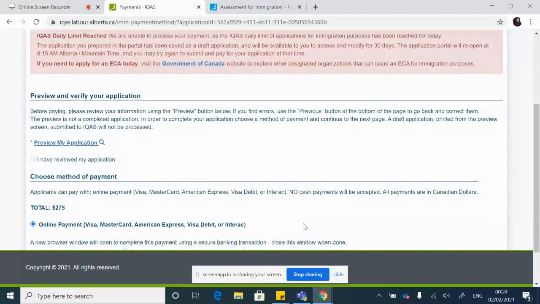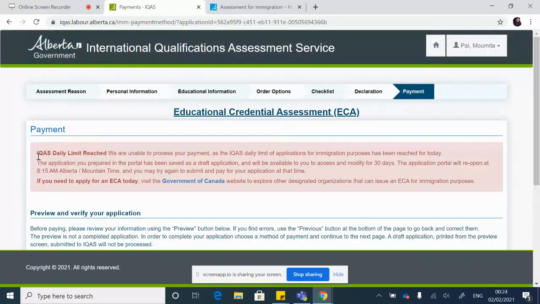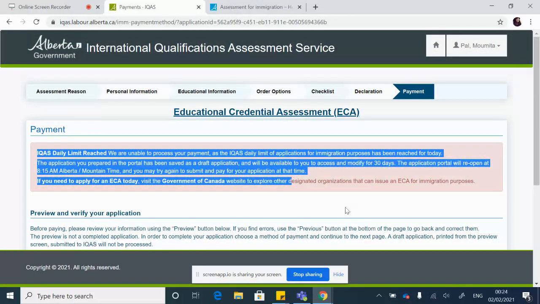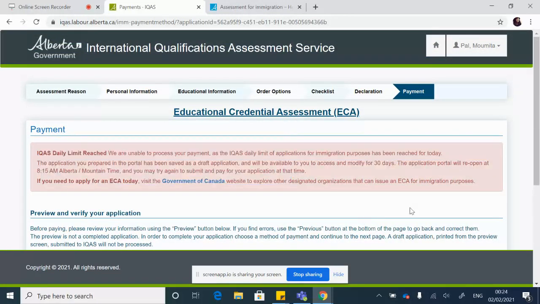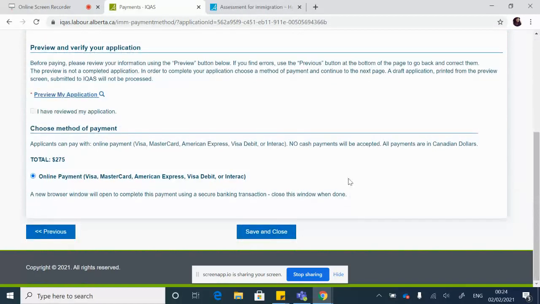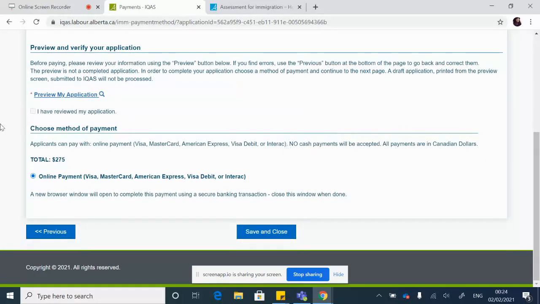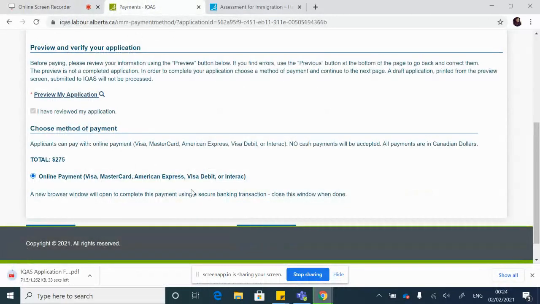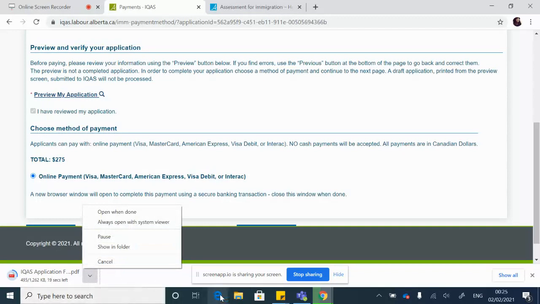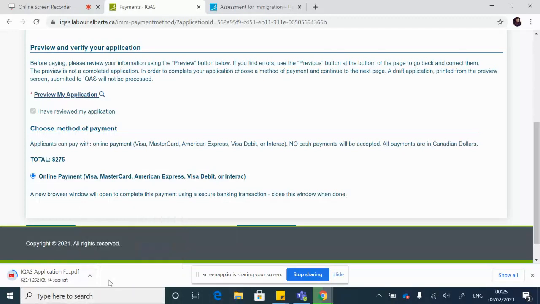Once you do that, for people who are confused about this, please go and watch my video. I have made a thorough video, in fact, 2 thorough videos on how to create your application, how to crack the time limit, and how to basically make the payment. Here you click on preview my application. Once you do that, you can see your application and all the information on that application. Since I have it downloaded already, I will let it download, I guess, and I'll show you what it looks like.